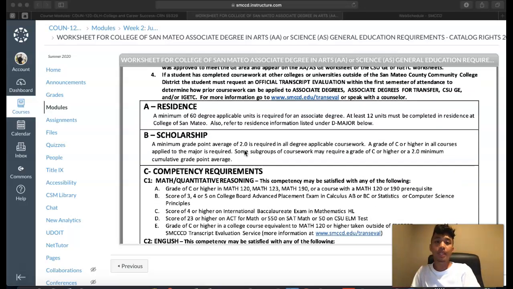You also have to complete your coursework with a minimum of 2.0 GPA, and a grade of C or higher in all courses applied to the major is required.